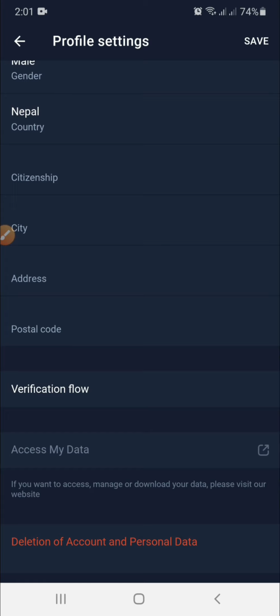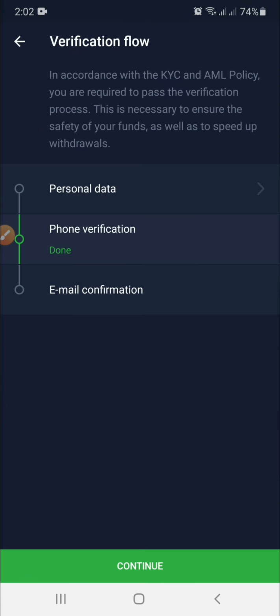Like if your country is India and your city is Mumbai, then search for Mumbai zip code or Mumbai postal code, and you will get a 4 to 5 digit number that you can paste here. Okay, and here in the verification flow, your personal data is completed, your phone verification will be completed, and your email address will also be completed by doing this much.